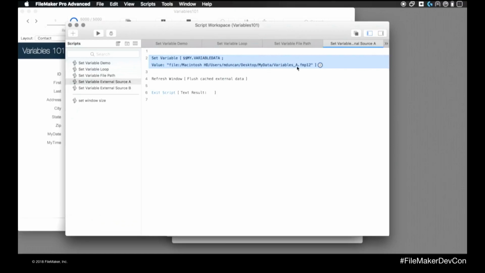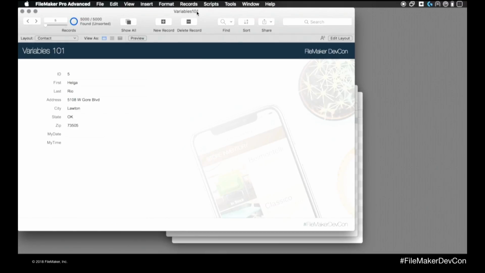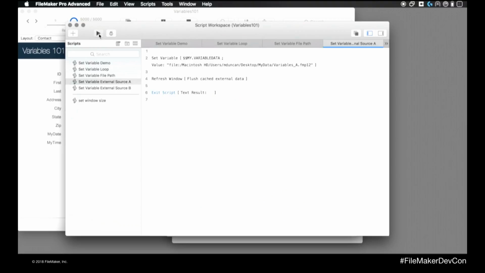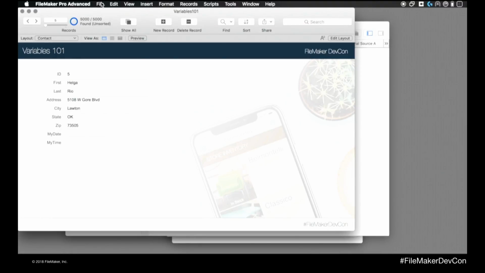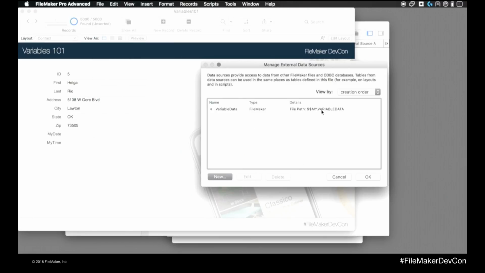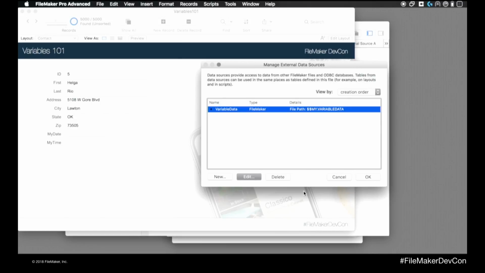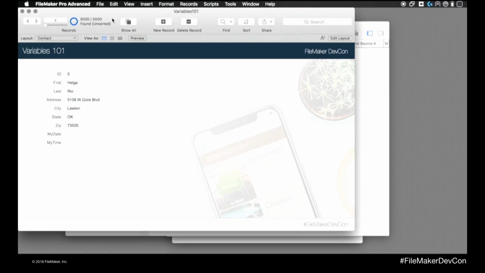Then lastly, this was introduced in 16. We have the ability to dynamically define our external data sources. I've got a couple different data files sitting out here, and I'm going to define them with a script. I set the variable, so I have that external data source defined as a variable. Normally there would be a file path, whether relative or absolute, but instead of a file path, we're going to give it a variable. As long as that variable is set, we can point to a different data source.